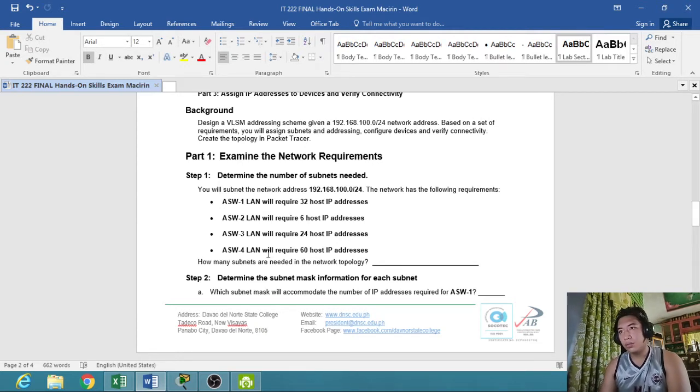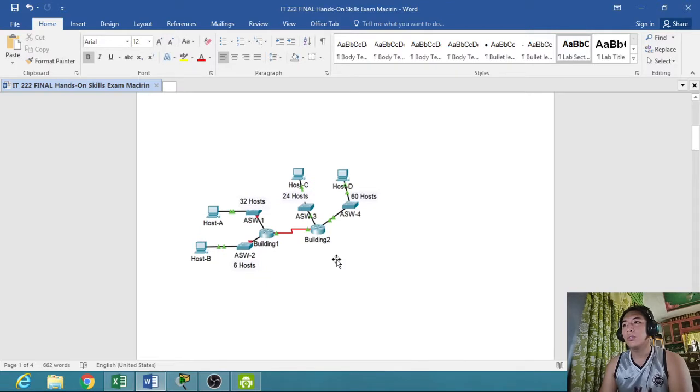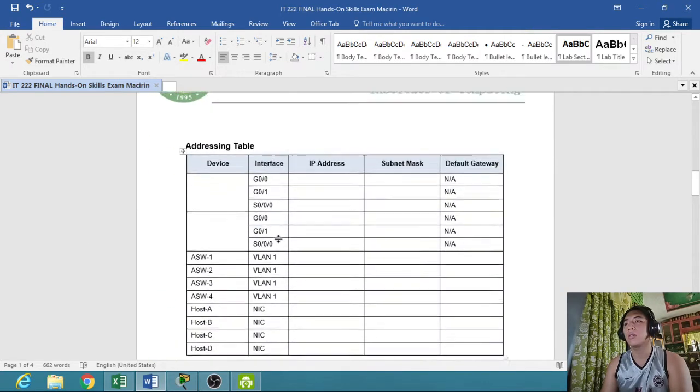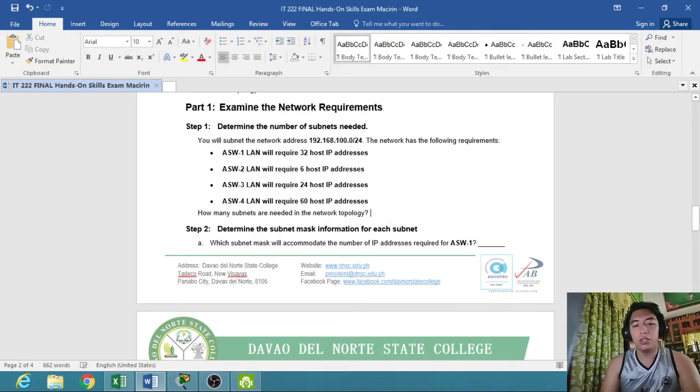Now the question: how many subnets are needed in the network topology? So there is 1 network, 2 networks, 3 networks, 4 networks, and including the router to router link, there are 5 networks all in all. So there are 5 subnets needed in our network topology.